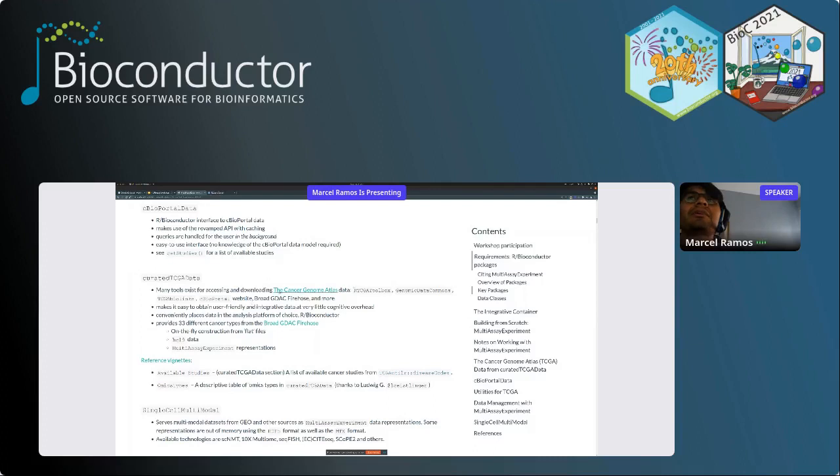There are other tools that allow access to TCGA, like Genomic Data Commons and TCGABiolinks. But we provide the data as a MultiAssayExperiment, so it's a little bit easier to use and manipulate.